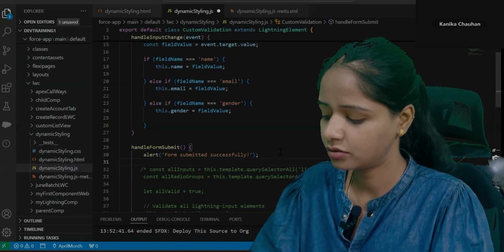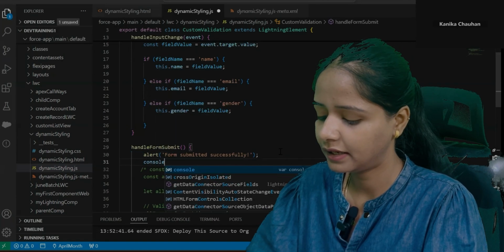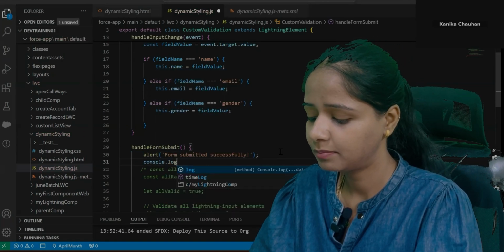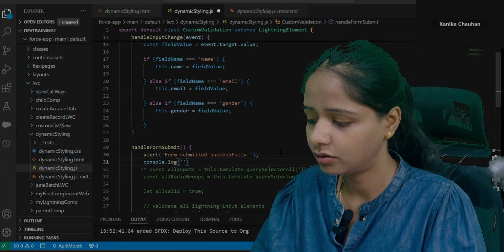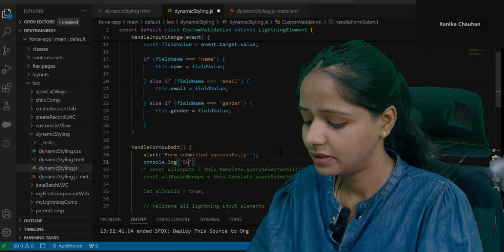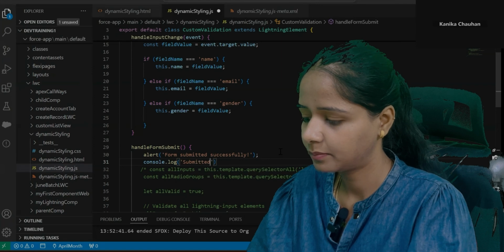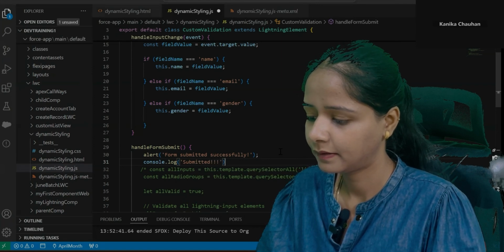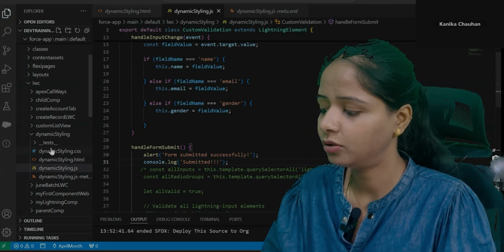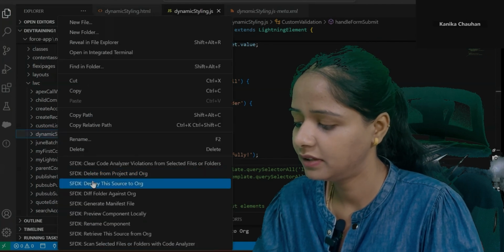Or if you want to show something in the console, we can add that also. We'll get to know whether this particular method is executed or not. So, form is submitted successfully. Let's save this and deploy, and we'll see what output we get.